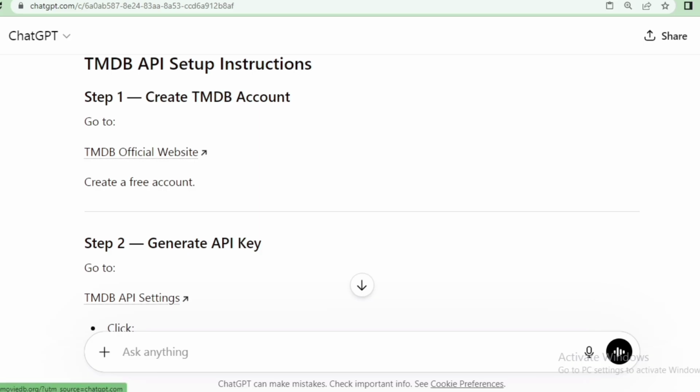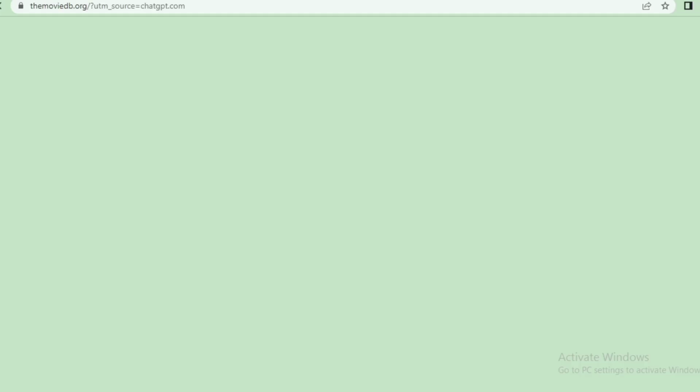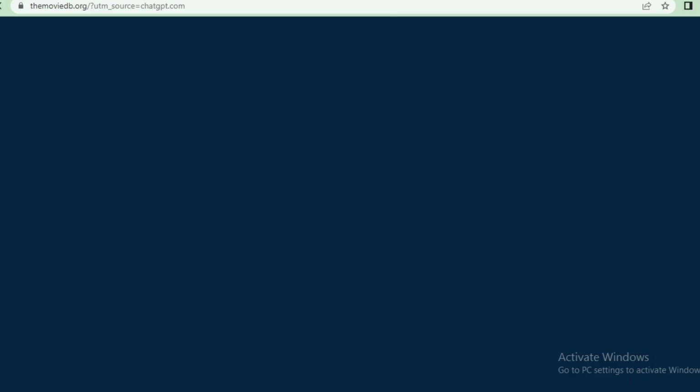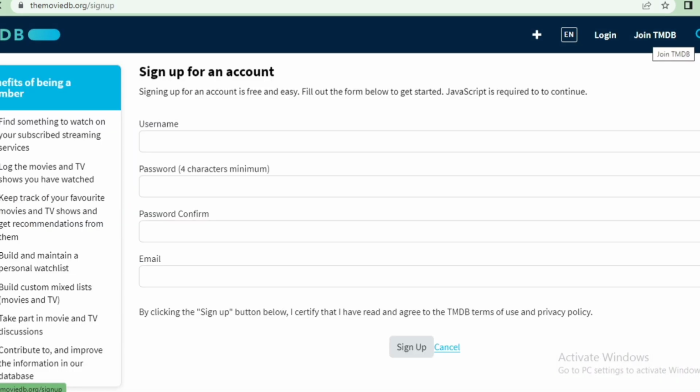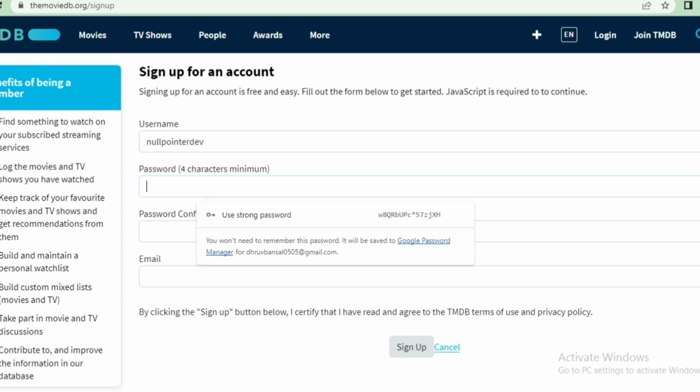So guys, our next step is to create the TMDB API. So first of all, we have to create a TMDB account. We click on this link and move to the TMDB login page, and we have to click on the Join TMDB button. You have to create your account, so you have to give your username, then a password, and then your email, and click on the sign up button.